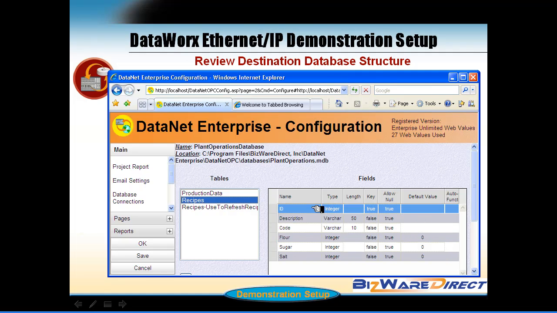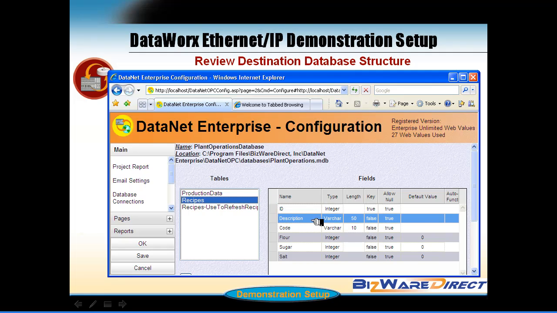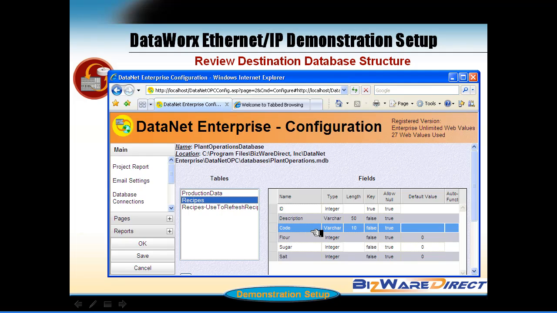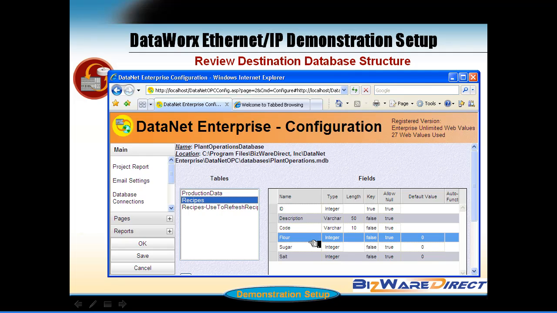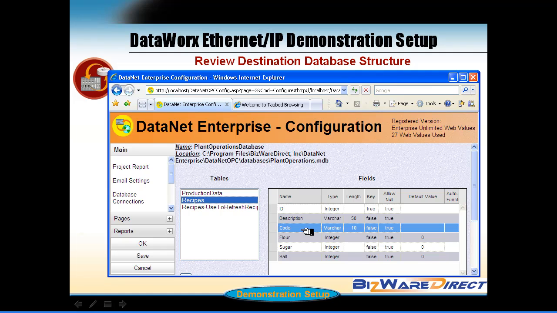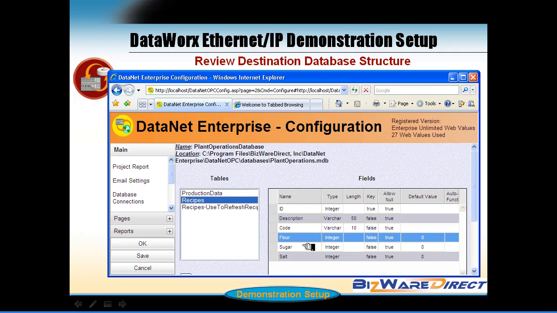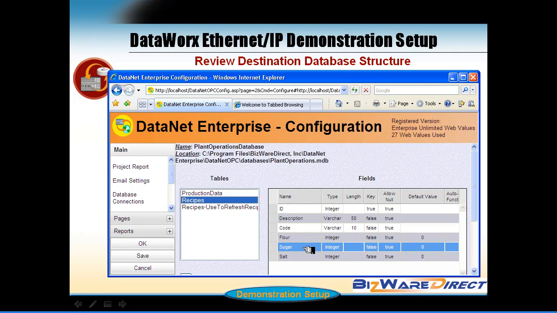The recipes table contains an ID field, which is a key on the table, a unique value for each row, a recipe description, a recipe code, and then integer values: flour, sugar, and salt. Later in the tutorial, the PLC will use DataWorx to look up a record with a specific code and write the flour and sugar back to PLC tags.